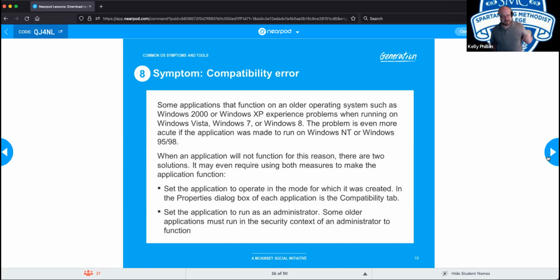All right, next, you can set the application to run as administrator. Some older applications may need to run in the security context of an administrator to function. So you may be able to get a workaround in this sense, but this would be a short-term solution, not necessarily a long-term one.